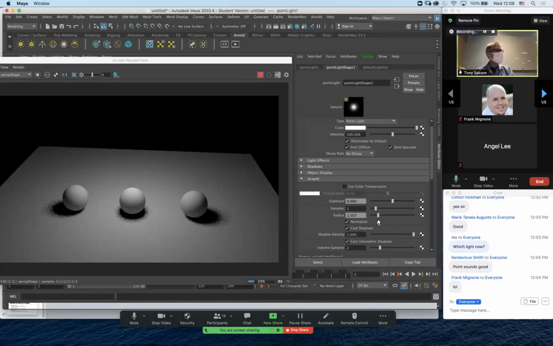So, how soft do you need your shadows? It's going to be based on your reference. And how do you make the shadows softer? You use the radius control.